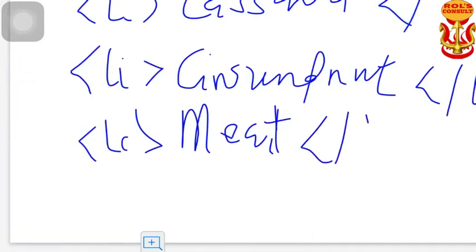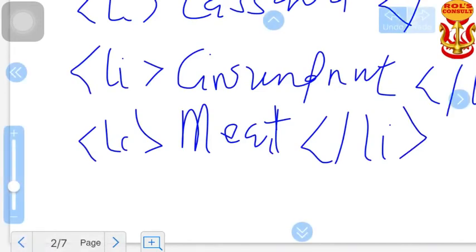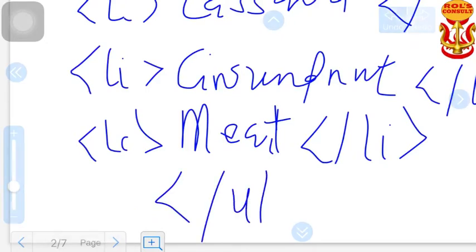Then also LI. At the end of it all, we will need our UL tag also closed. Yes, you need our UL tag also closed.